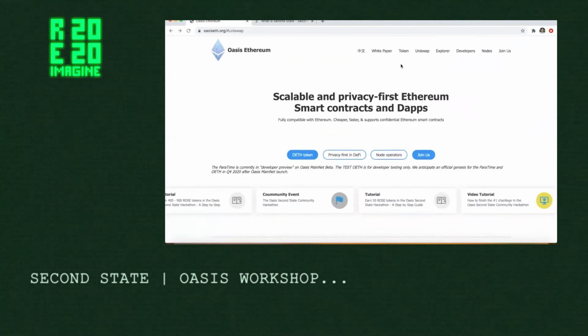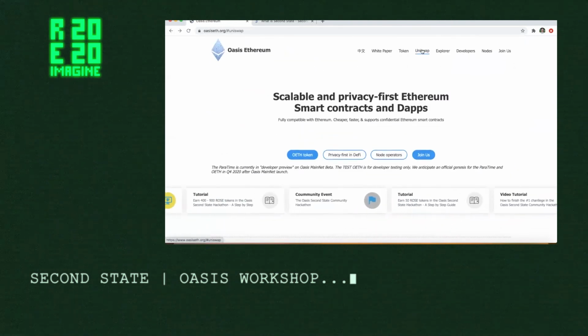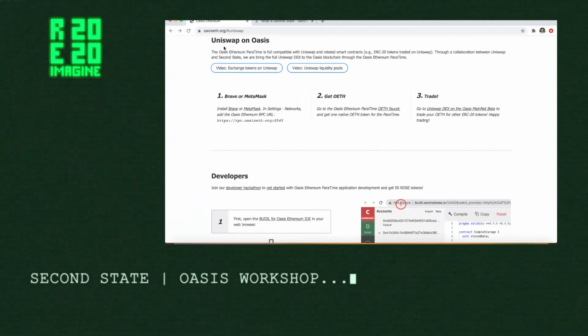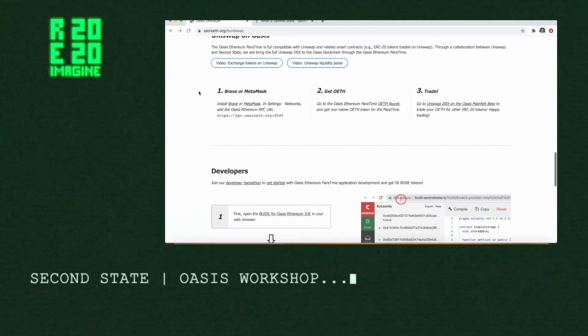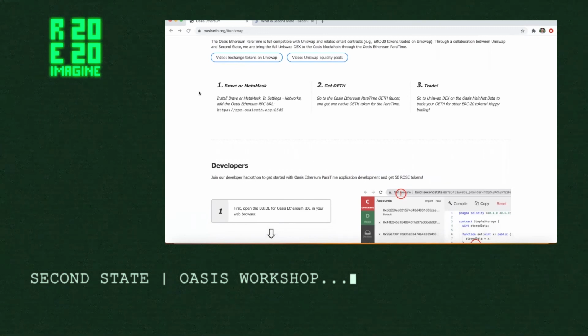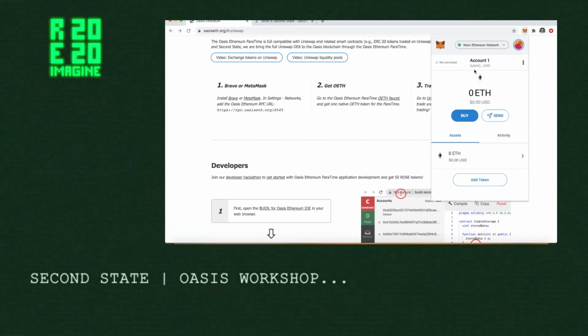So what we're going to do is go down to this Uniswap section here and have a look at this example. The first thing it recommends is to install some wallet software. In our case, we're going to be using MetaMask. So let's go ahead and look at that now. So here is MetaMask in the browser as a Chrome extension.